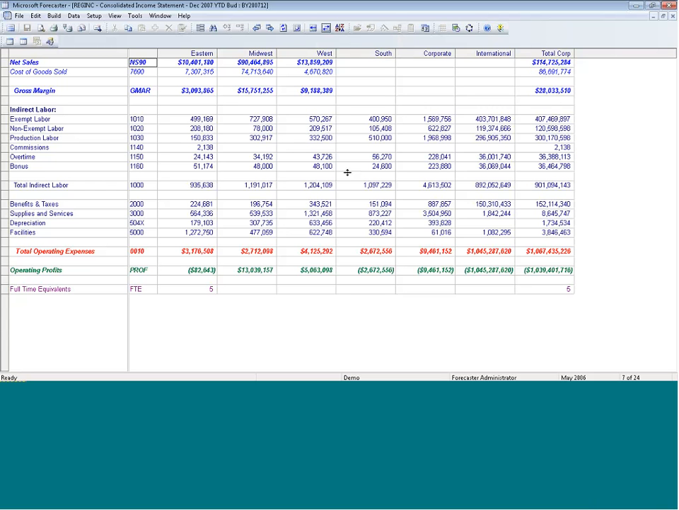And again, these numbers, they're updated as soon as your budget managers click the Save button. So you don't have to wait for them to email you an Excel file and consolidate all those together. It's all done right away.